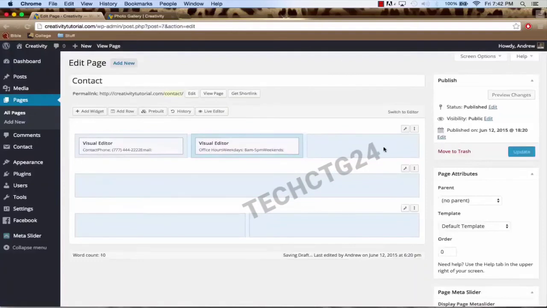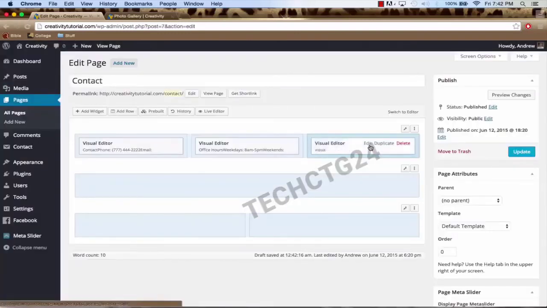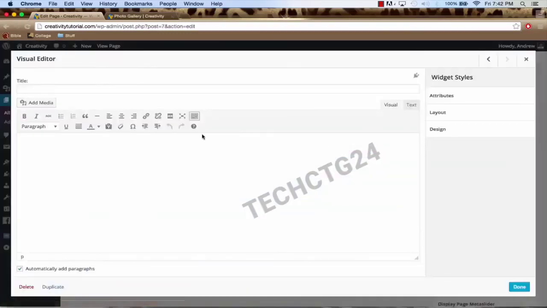Then we're going to go over here for the last one, click on Add Widget, go down to Visual Editor, click Edit. We're going to leave this title blank as well. And this one we're going to put location, hit the return key, and I am going to make up an address. Hold the Shift key and press Enter.